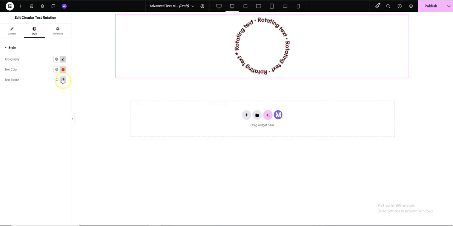And we can also add text stroke. This is how our circular text rotation actually works. Thanks for watching.